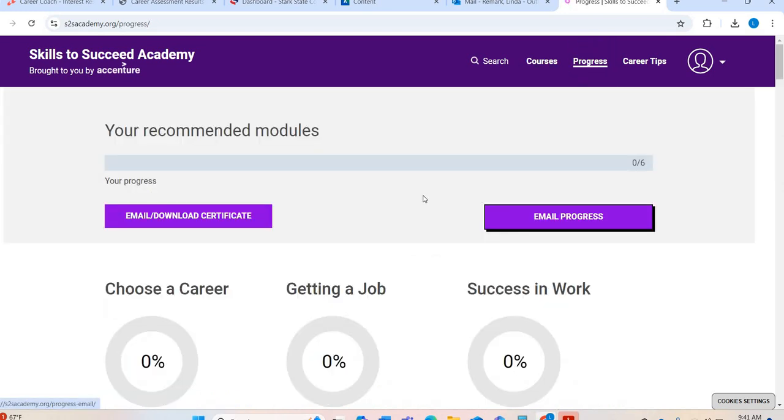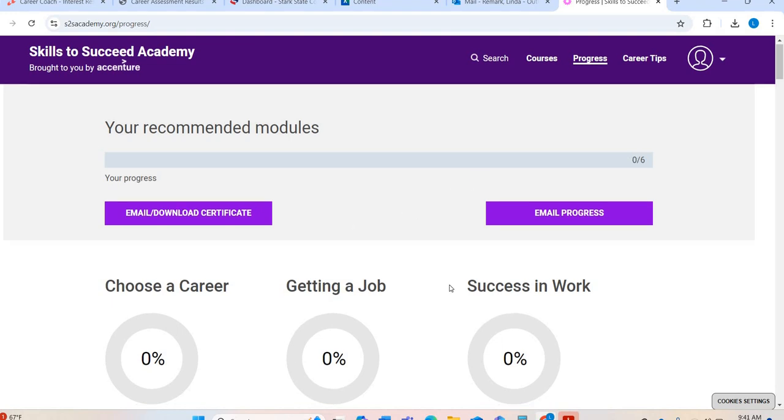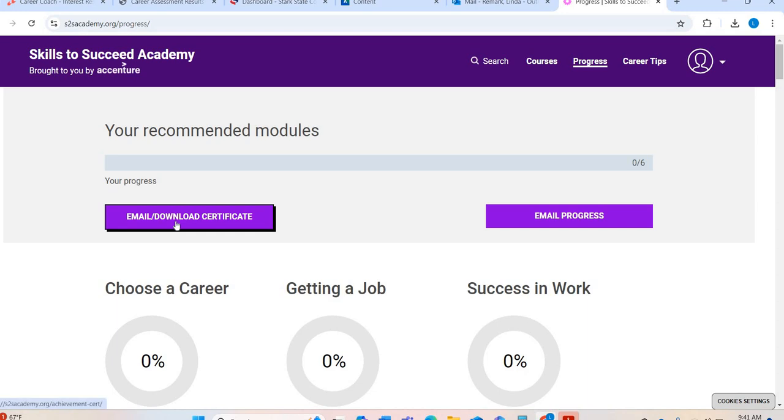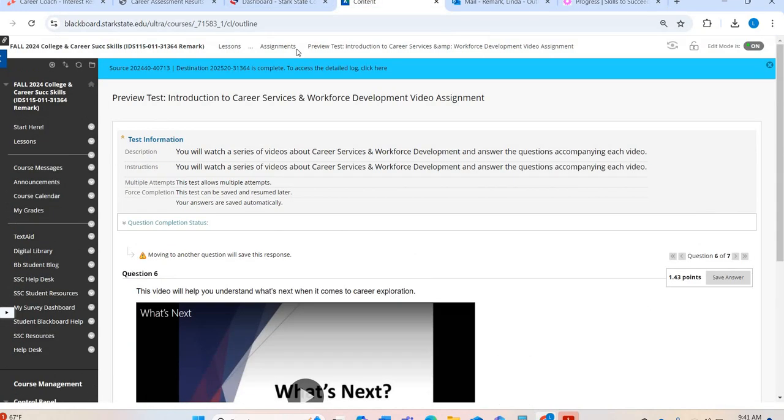When you're done, you're going to have a progress report that's going to show, and it's going to say, hey, you got 1 out of 6 modules done. It's going to show you which one you did. You're going to go ahead and download your certificate. It's going to download as a PDF, and you're going to save that as well. Now, that's the second PDF that you're going to upload.